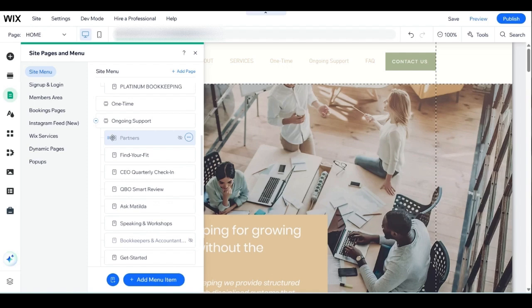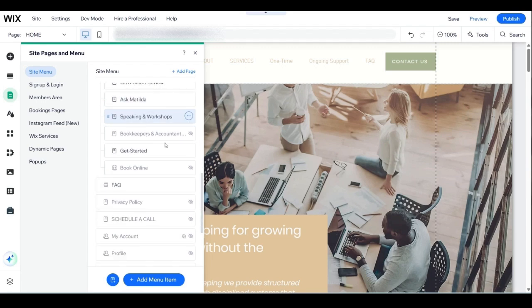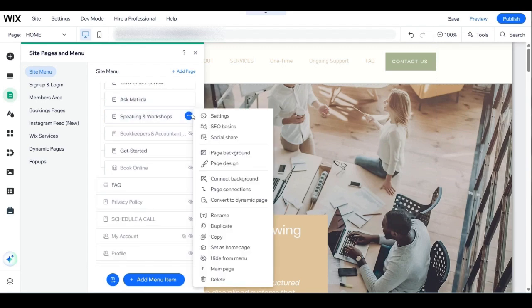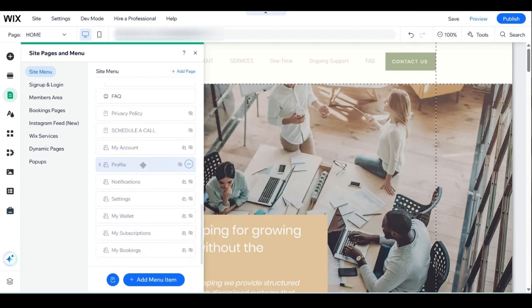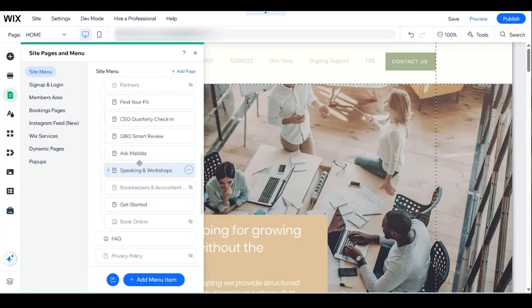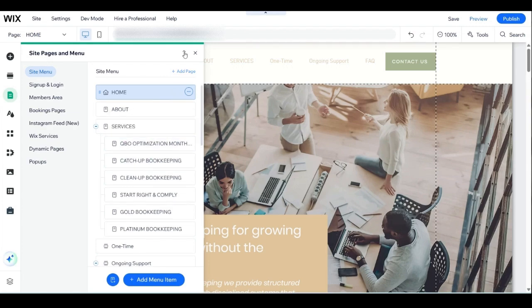So all you do is, these are drag and drop as well. You can literally just drag and drop them. If you're wanting to add a new item, you can click on add menu item here. You can label it as you'd like, and then you can update it according to your preference. So that's pretty much it in terms of the basics for Wix.